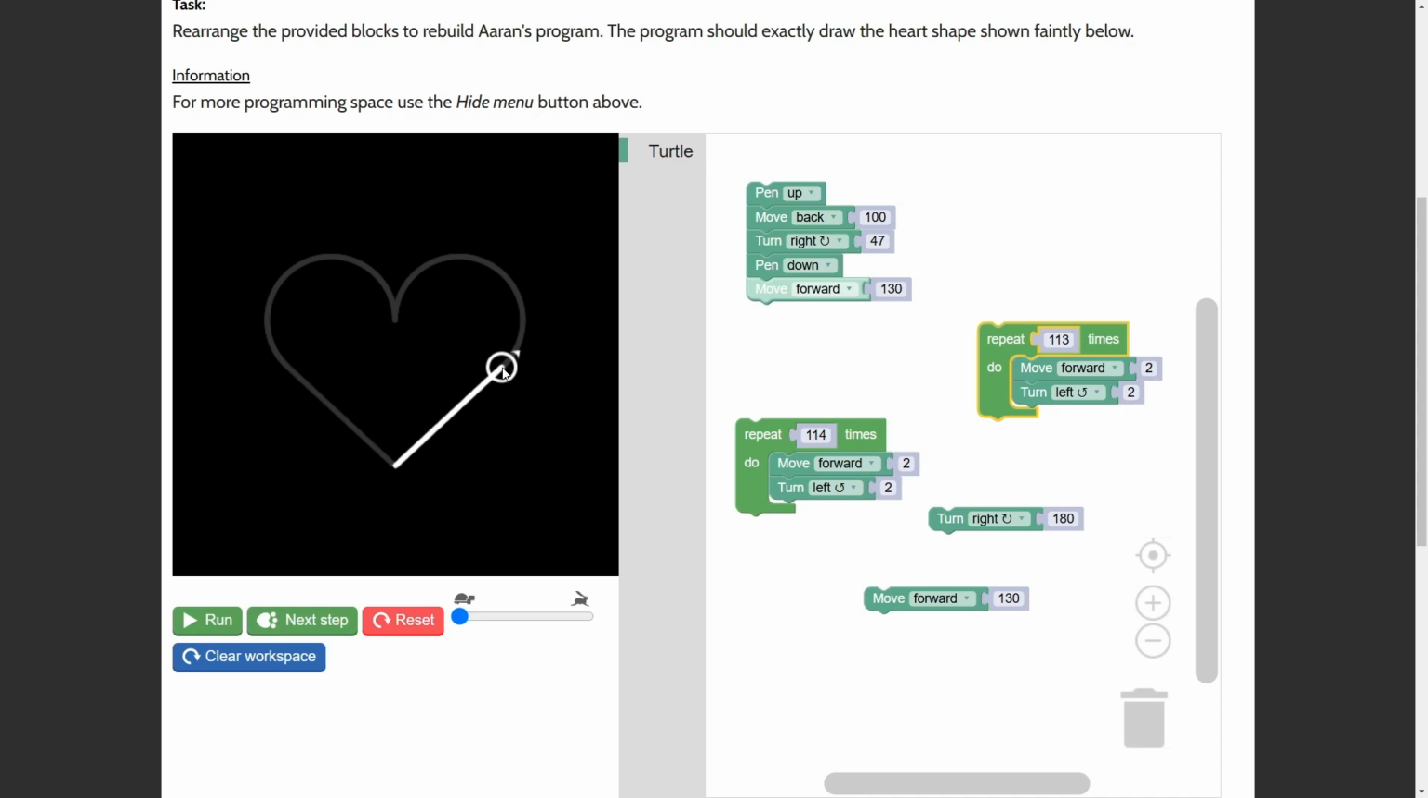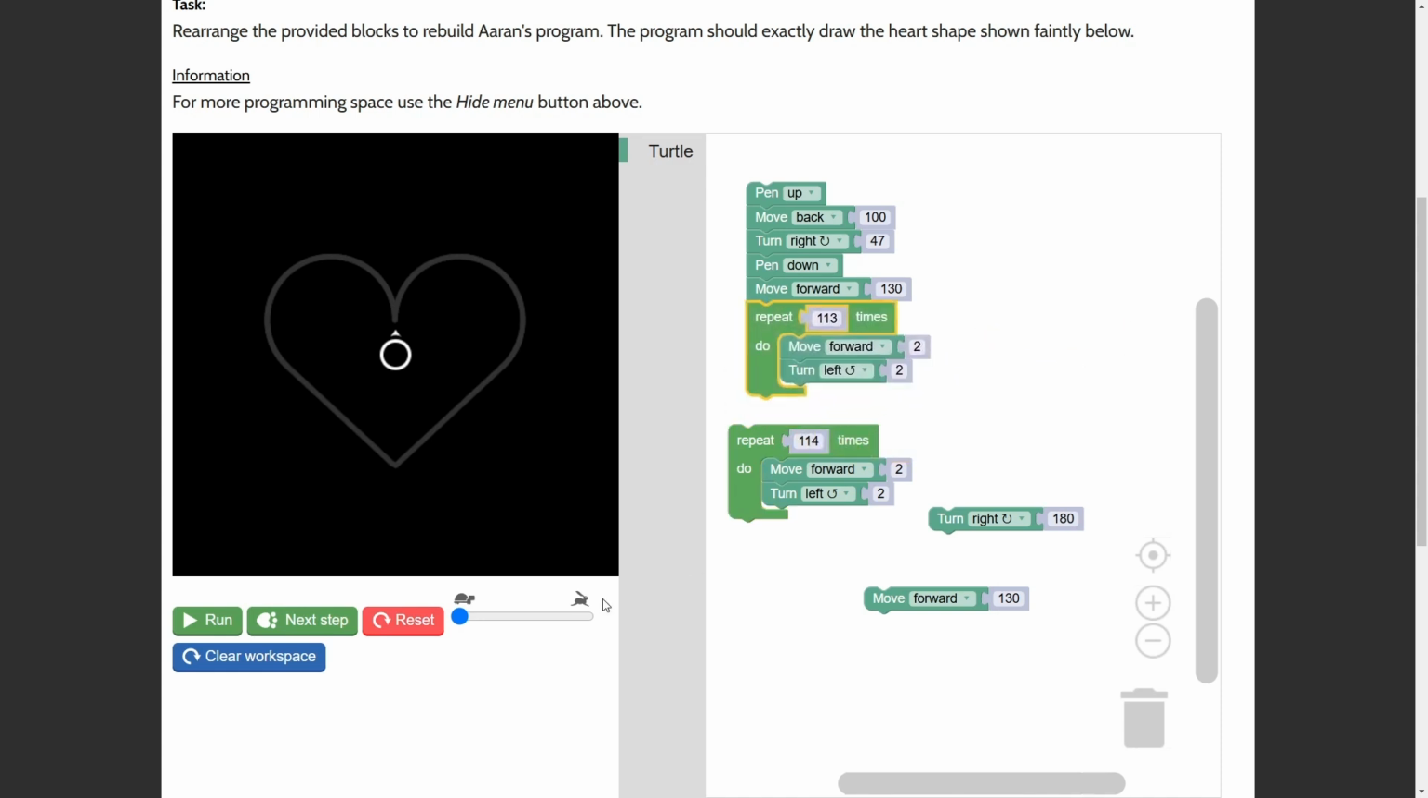we're going to need to start curving and turning to the left slowly until we get to this point. So it has to be one of these two blocks. The only difference between them is this one repetition. So let's try doing the repeat 113 times. So if we go next step, this is going to be useful up until this point, but then we're going to have to keep clicking next step for each repetition.